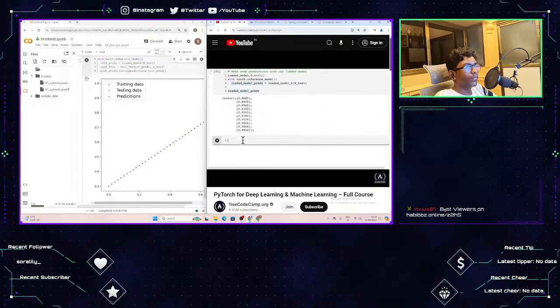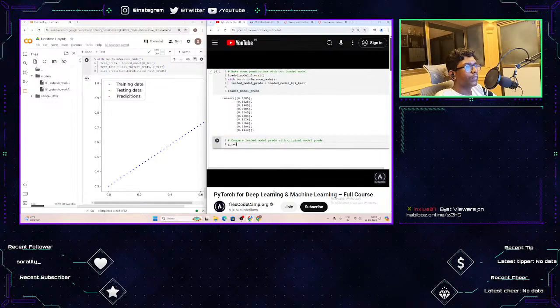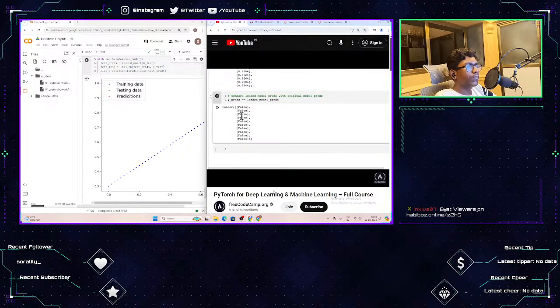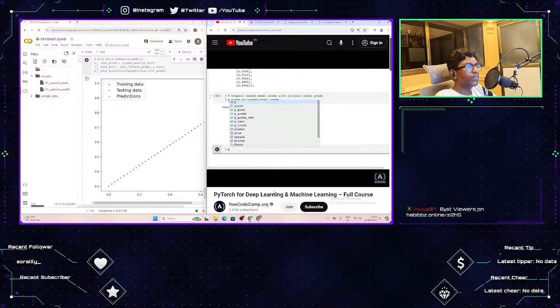Wonderful. And then to see if the two models are the same, we can compare loaded_model_preds with the original model preds. So y_preds, these should be equivalent. y_preds == loaded_model_preds. Do we have the same thing? False, false, false. What's going on here? y_preds.